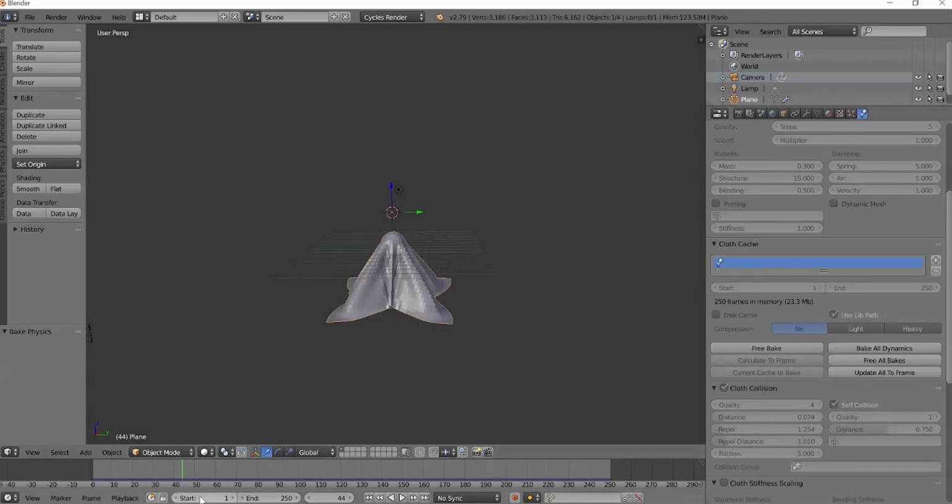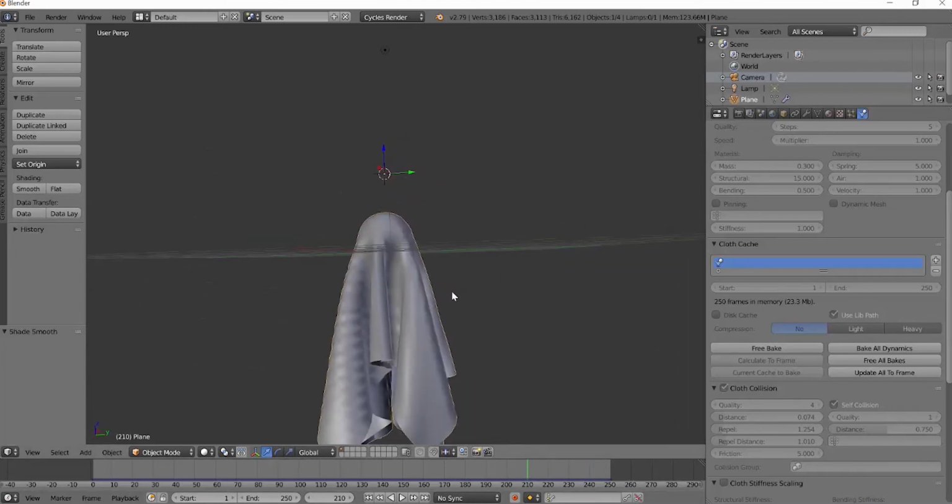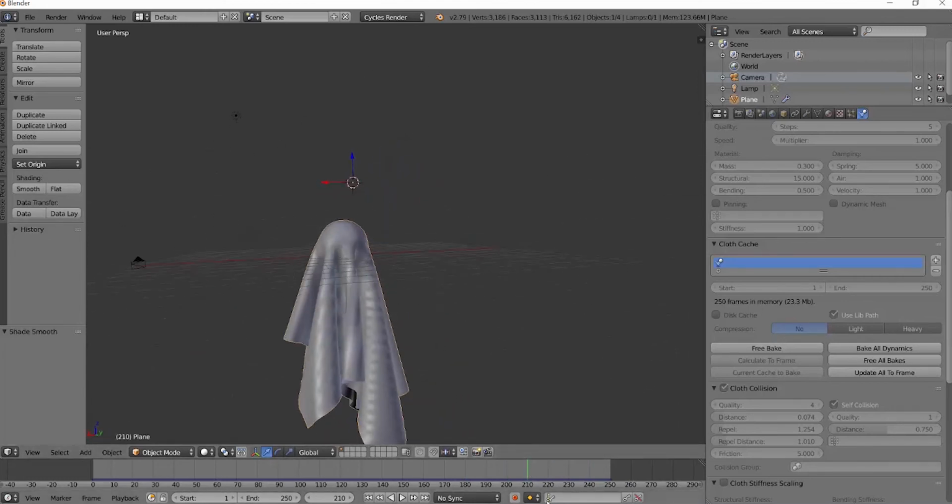Okay, so now you can see that if you scrub through the timeline, you can see how it looks. I kind of like it here. I'm also going to do it smooth so it looks a little bit more like a ghost.